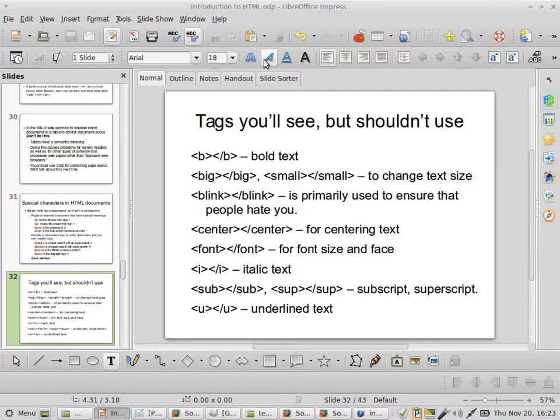Here are some tags that you will see, but will generally not use, or at least you shouldn't in designing your own website. We've talked about some of them already. Bold text, big and small, for increasing and decreasing text size. The blink tag isn't even supported by most browsers anymore. What do you think that does? Aside from making people hate you. Yeah, it makes flashing text on your page, right?